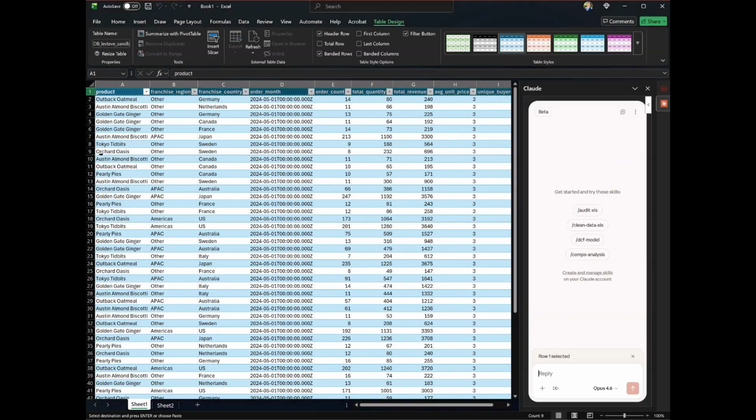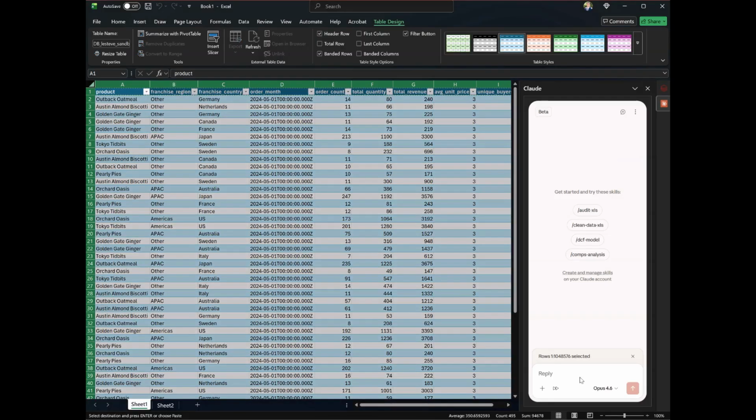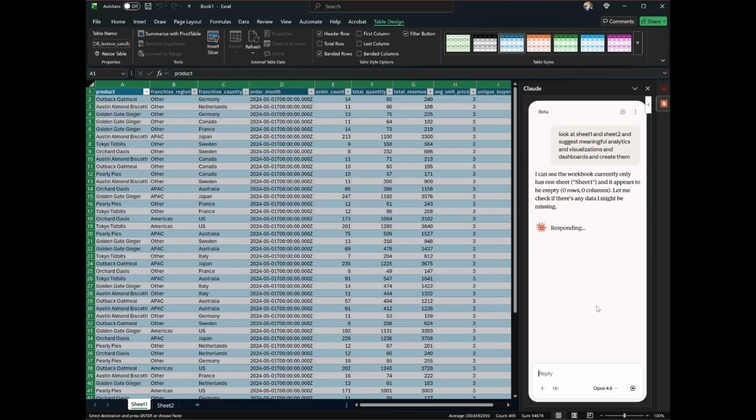Now, it's time to bring in Claude for Excel into the picture. In the same workbook, I'll switch over to the Claude add-in for Excel. With Claude available, I can ask it to look at both Sheet 1 and Sheet 2 and help me design a meaningful analytics experience. Instead of manually creating pivot tables, charts, and dashboards, I'll describe what I want in natural language and let Claude do the heavy lifting. Start by asking Claude to examine Sheet 1 and 2 and propose a comprehensive analytics dashboard for executive reporting. Claude responds with a clear plan.